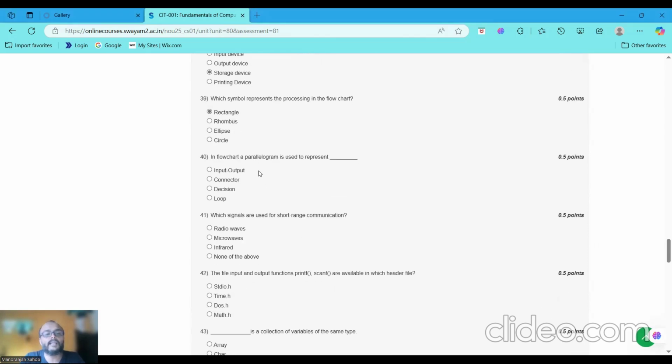In a flowchart, a parallelogram is used to represent input output. 40 option A, because parallelogram represents input output operation in a flowchart. The connector connects to the circle, decision is the rhombus, and loop is not a specific symbol. So the correct option is option number A, input output. Now moving to question number 41.